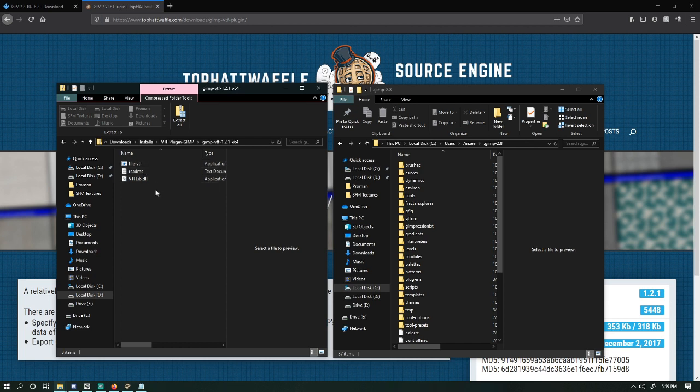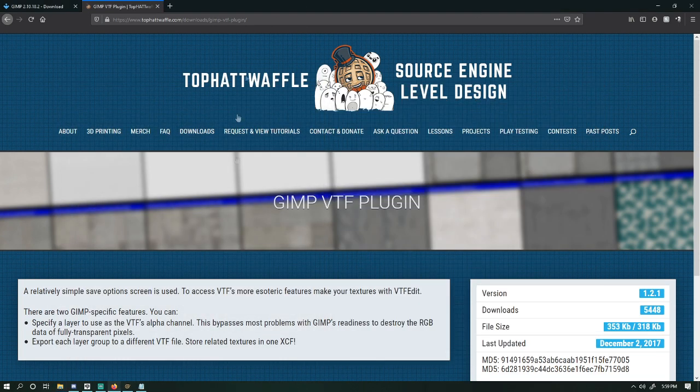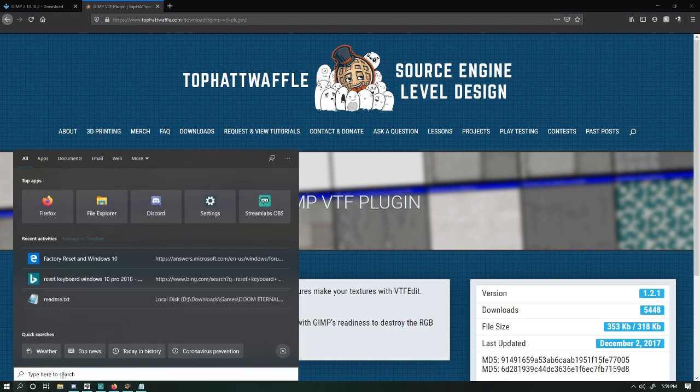Normally, you have to have something like WinRAR or 7-zip for this, or I think Windows just does it on its own as well. The files that you're going to want to move over are file-vtf.exe and vtflib.dll. You're going to want to drag these into your plugins folder right here. I already have these here, so I'm not gonna move them over, but once you do, it should change the little logo here.